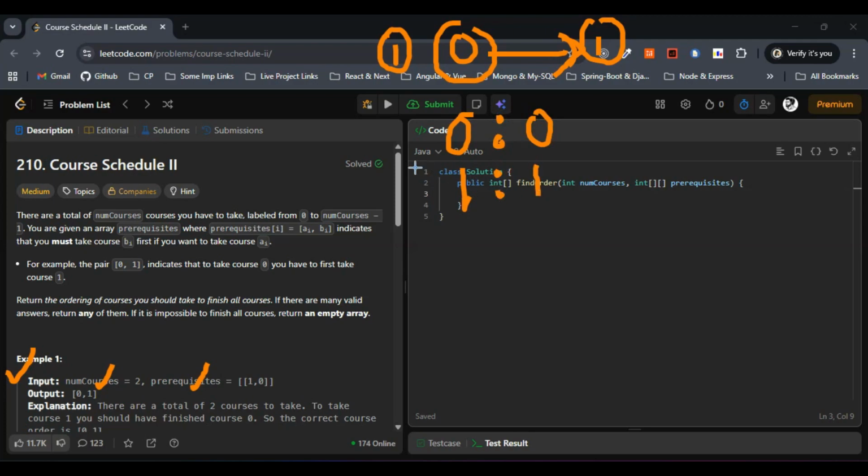Now the third point is, we will initialize the queue with all the courses having in degree 0. Here in this case, that is 0. 0 is the course having in degree 0 here, right? So we can just consider 0. Now the final point is, let's process the queue.